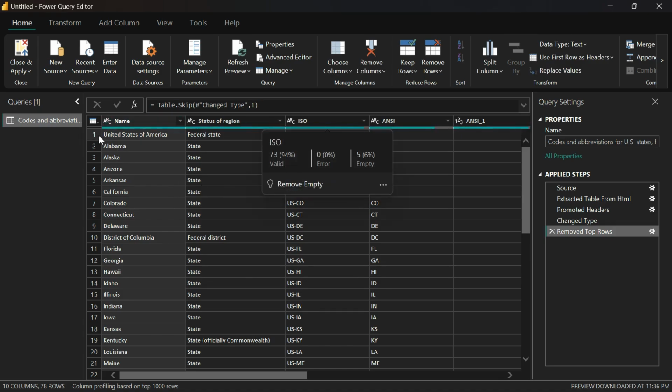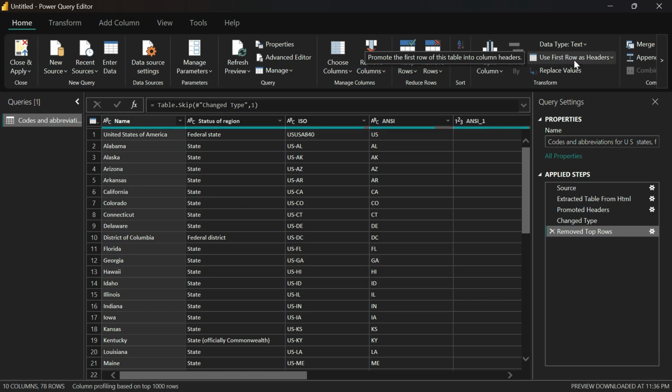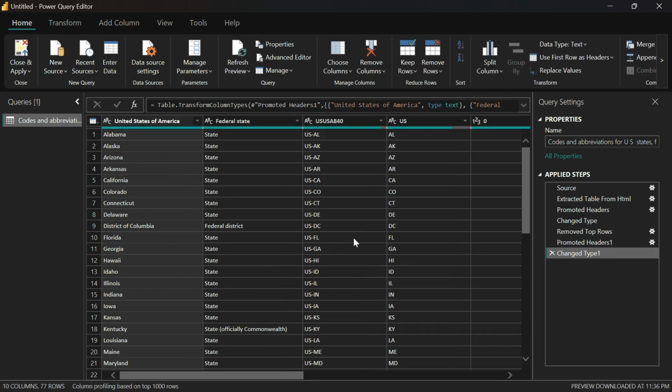Now we want our newly added first row to be specified as header. Under the home tab, we have under the transform section, the use first row as header option. So select this option, and again it will ask you two options: use first row as header. So you have to choose use first row as header here. If you choose that option, you will observe that your first row now has been added as a header.